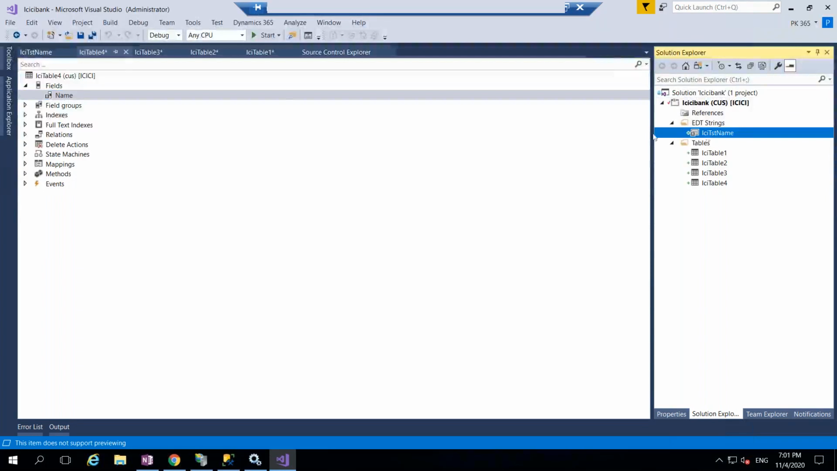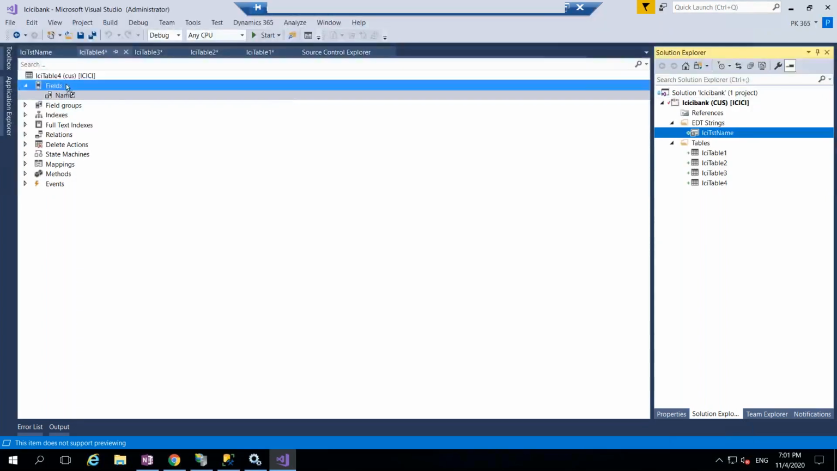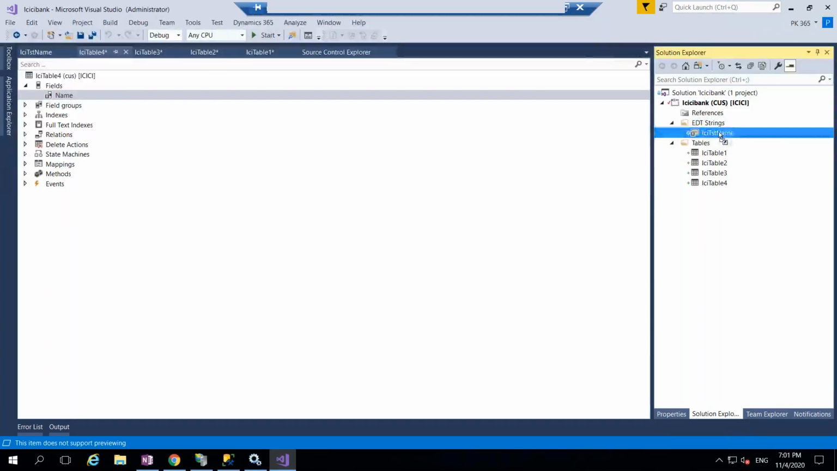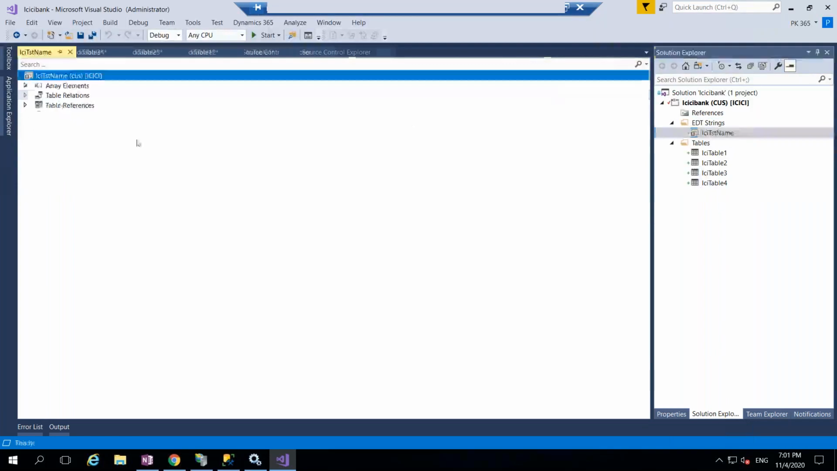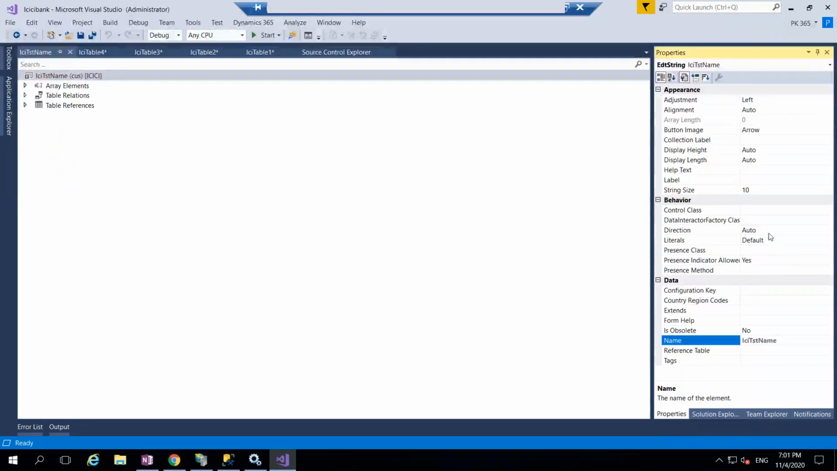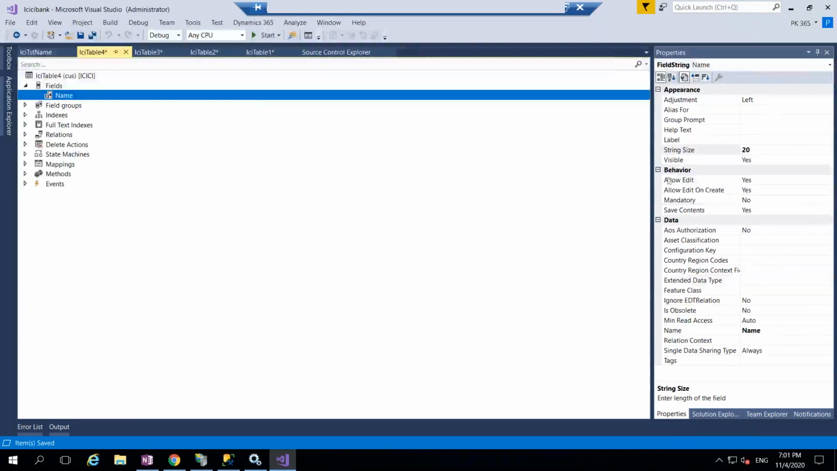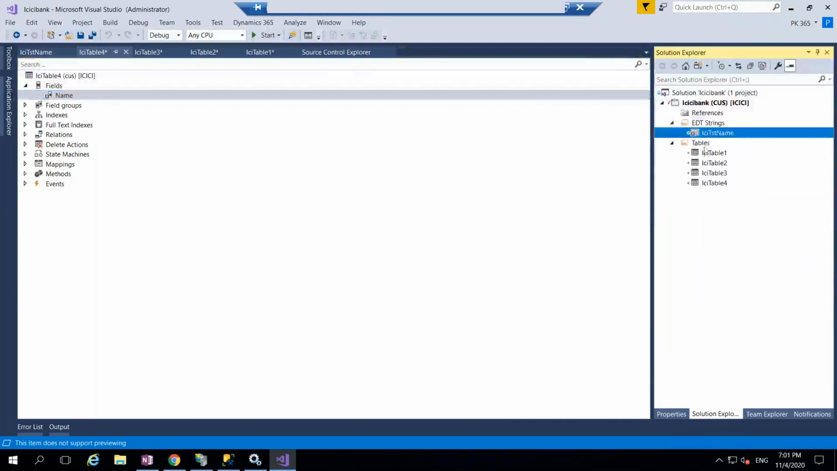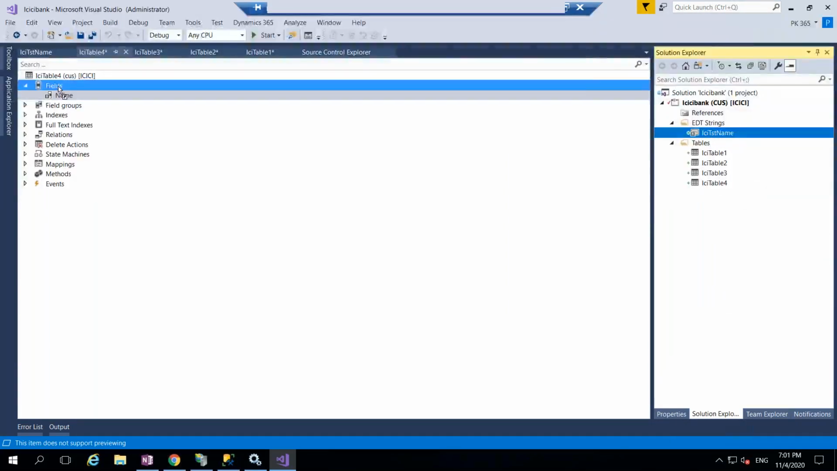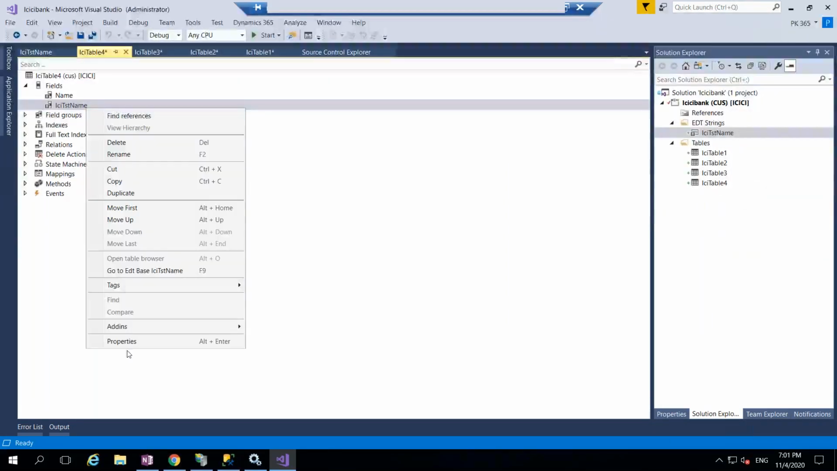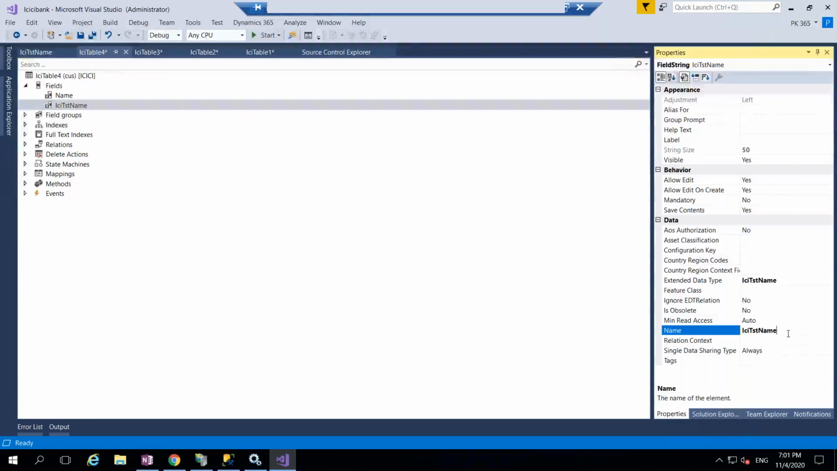I want to take this EDT. I want to drag and drop it here. Before that, I will open this and I will go to the properties. You can see the size. The size is set to 50. Okay, I'm setting the default size as 50. And now in the ICI table 1, drag and drop the field, go to the properties, call it as father name.